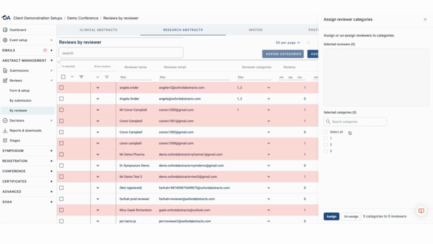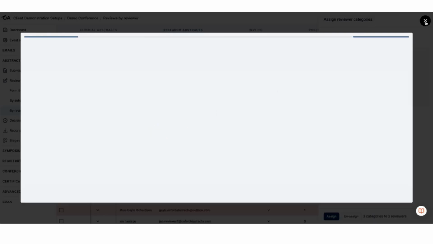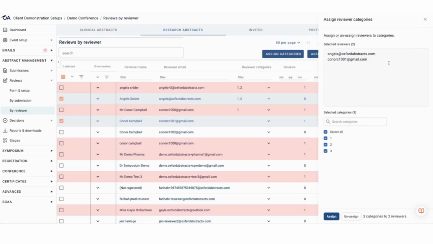So these categories are taken from the category question, which you'll designate in the submission form. So these are our different categories. They're just the numbers 1, 2, and 3. So what we can do is we can select reviewers from our table by checking this box, and we'll see the reviewer's name show up here. We can also paste the reviewer's email address into this box like so. And that will also act as selecting the reviewer.